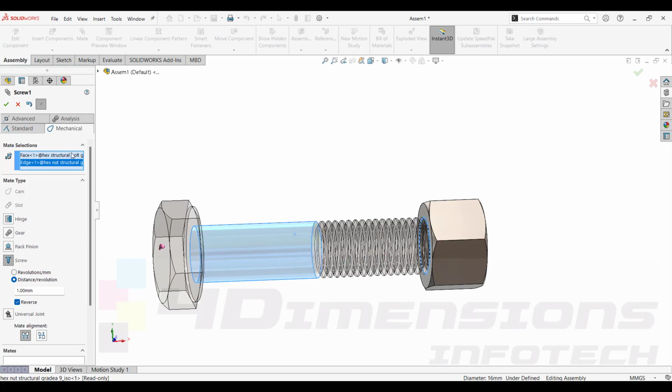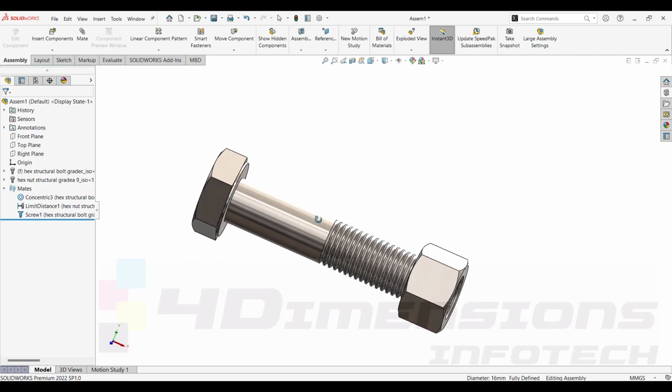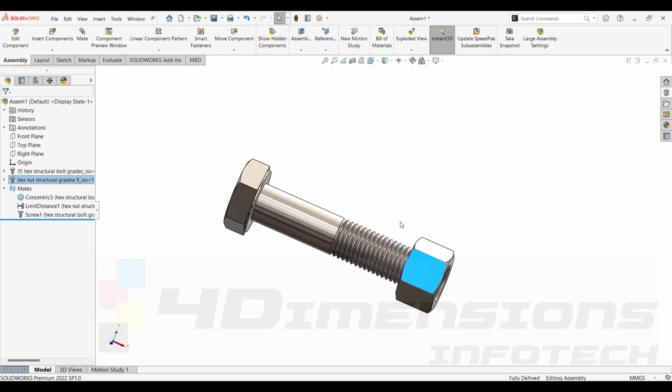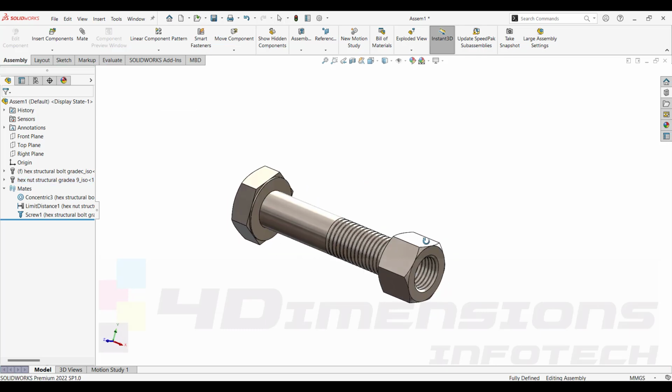After selecting the references, we'll go for this distance option. Again, we'll go for distance per revolution as we want to increase the revolution speed. So instead of taking 1 mm distance per revolution, I'll go for 3 mm distance per revolution here. Say OK. Again OK. And now if I directly drag this nut here, you can see it will not travel the distance directly. Instead, we have to go for the rotation option.